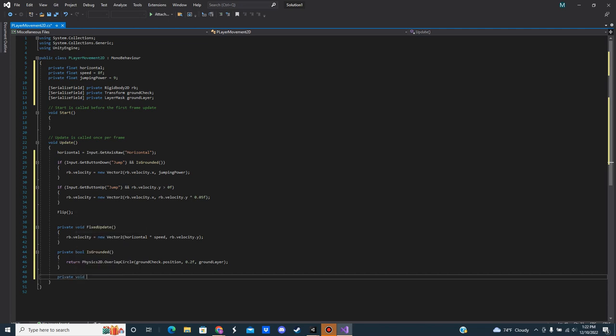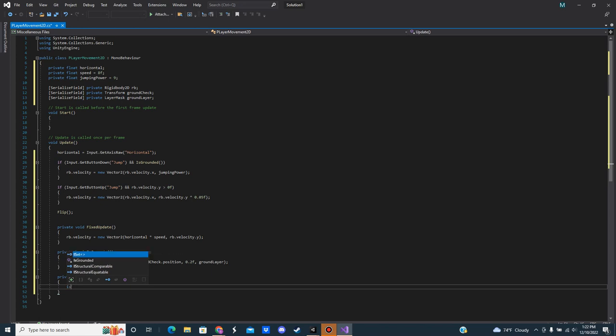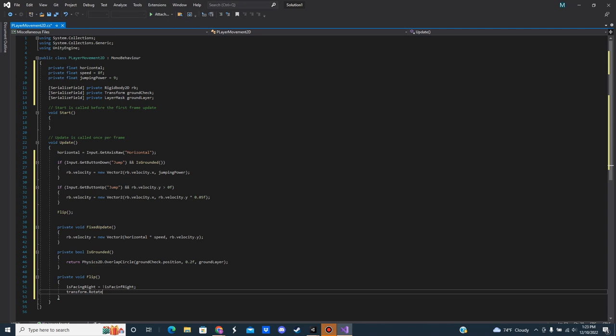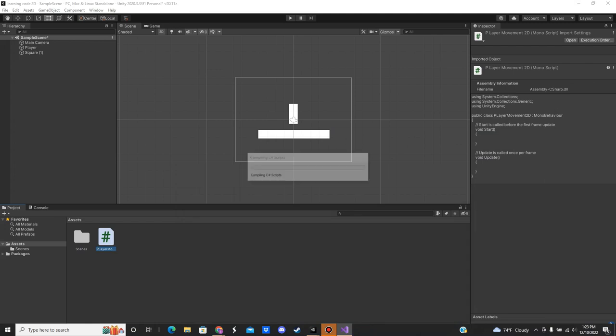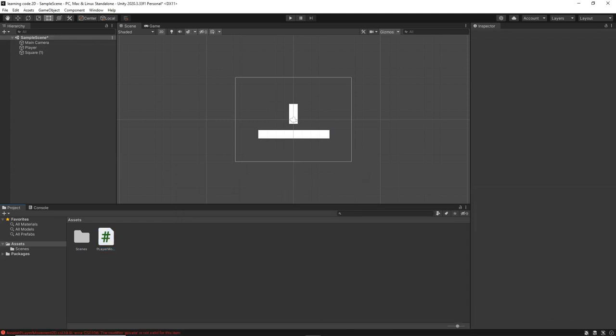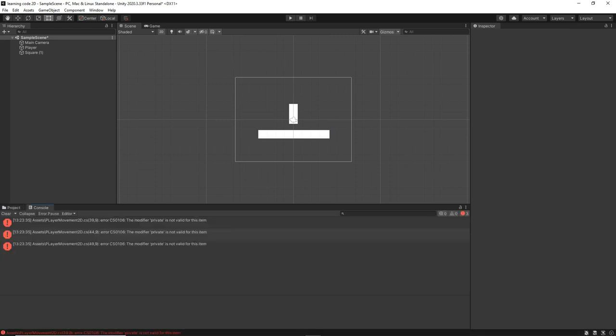Private void Flip, and then we're going to do isFacingRight equals not isFacingRight. And then transform.Rotate(0f, 180f, 0f). Okay, there's one last. Yeah, that's everything on the movement, and let's see. Okay, so I'll be right back after I fix these errors.